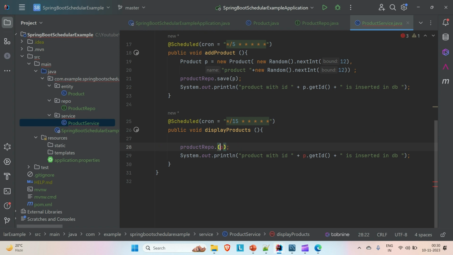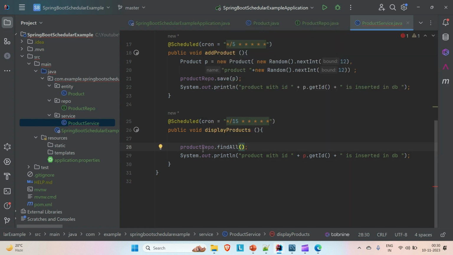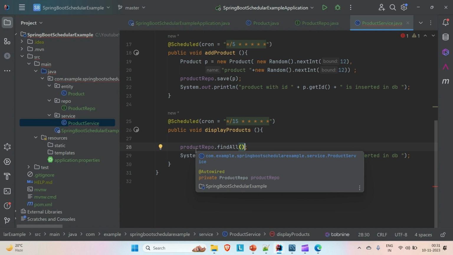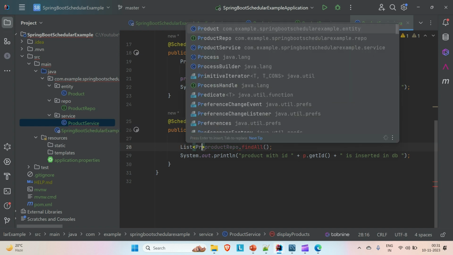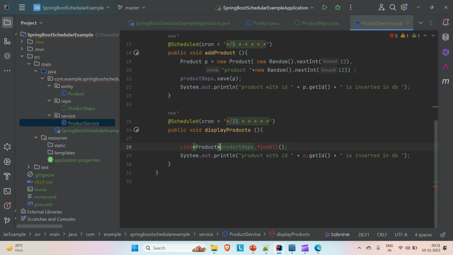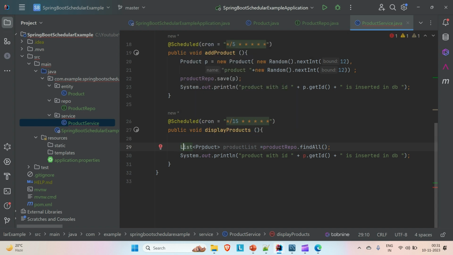Just remove this p as well. Call this find all method from the JPA, and it will fetch out the inserted product. Now let's say we are just creating one list where we'll try to hold the products that we are fetching out from the DB. So list of product, let's say products list equal to this. Import this list here. So this variable product list will try to hold the list of product that we are fetching out from the DB.